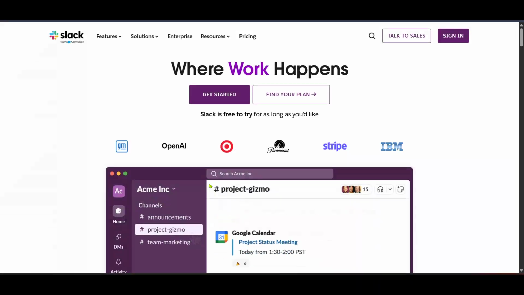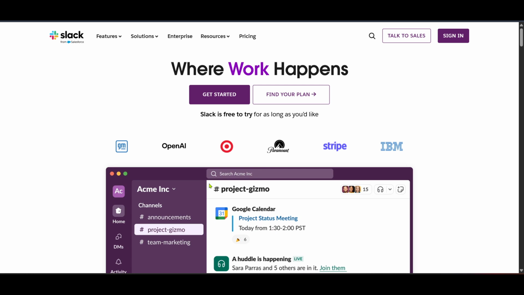In today's video, I'm going to teach you how to change your Slack workspace picture. Changing your workspace icon can give your team a refreshed look and foster a unified team identity. So, let's get started. First, you'll need to head over to the Slack website.